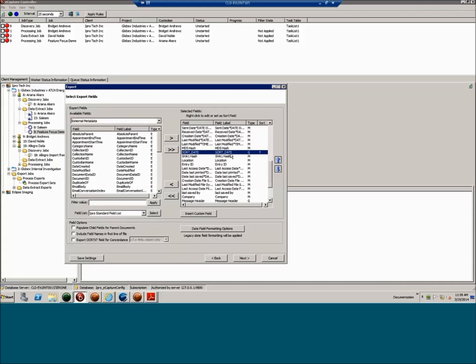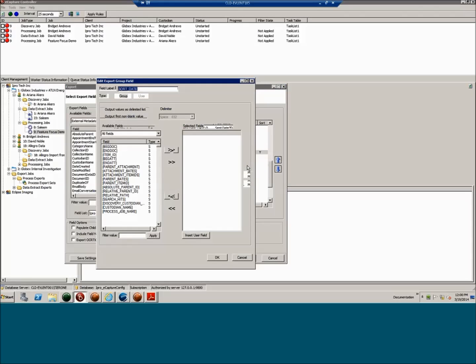So I can create group fields for maybe a sort date, and I can go ahead and edit to see what this is. I basically have a sort date where I'm looking for sent date or last modified. So this will cover all file types, essentially. And if there is no sent date, it's probably loose stock, so I'll then look at last modified date.